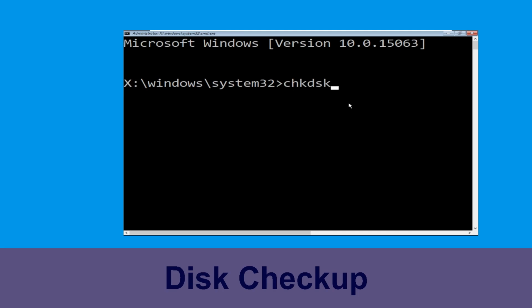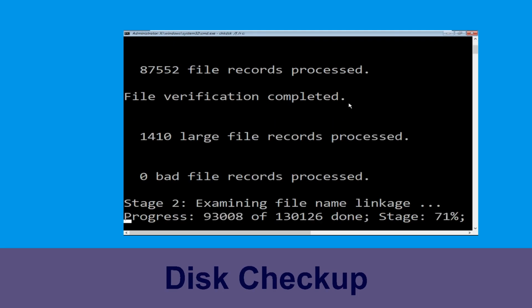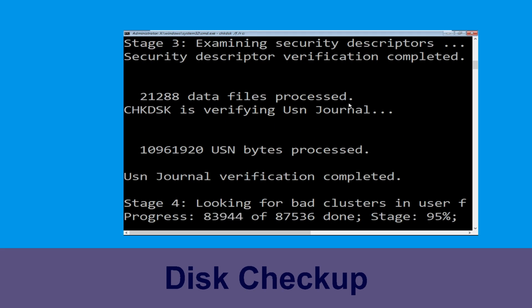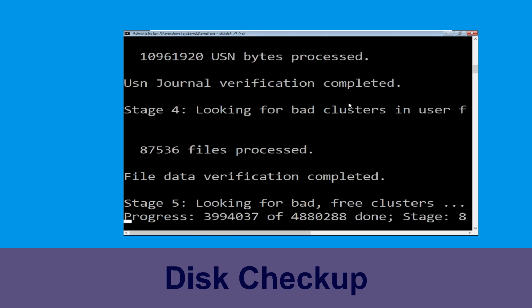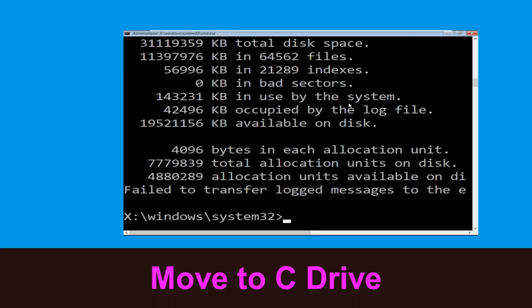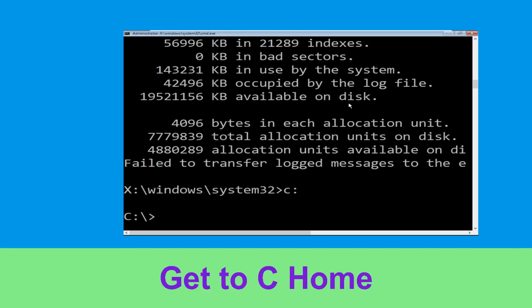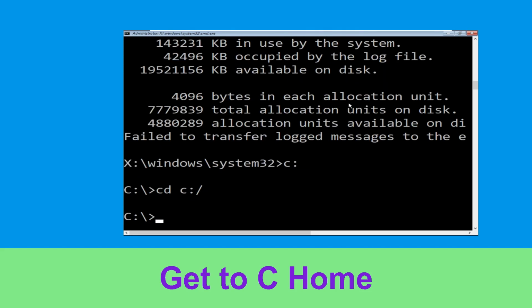Type chkdsk /f /r /c: and hit enter to execute this command. Now type c: and hit enter. Now type cd space c: / and hit enter to execute the command.